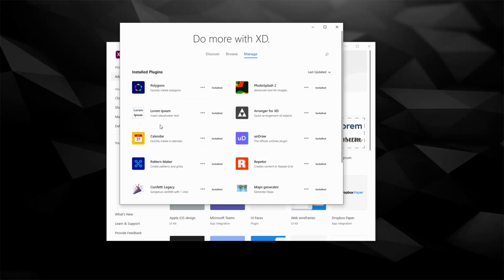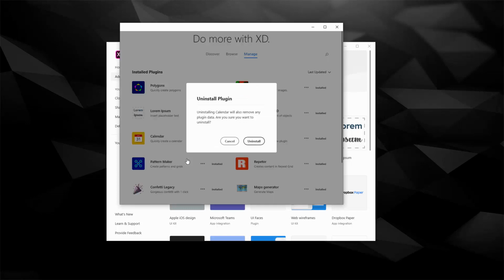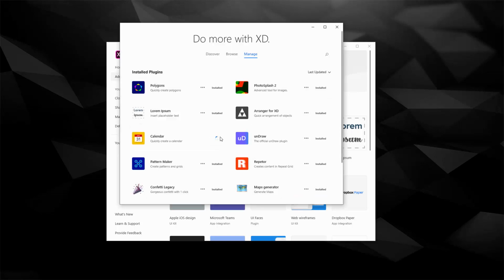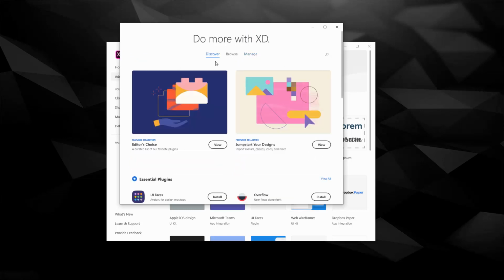So this is installed, this calendar plugin, for example. If I want to remove it, I can simply click uninstall. It will ask me, are you sure? I can click uninstall, and as you can see, it's working on it, and now it's uninstalled. So that's how easy it is to work with plugins. And when we actually get to designing in this course, I will show you some really useful plugins and how you can use them in your design work.